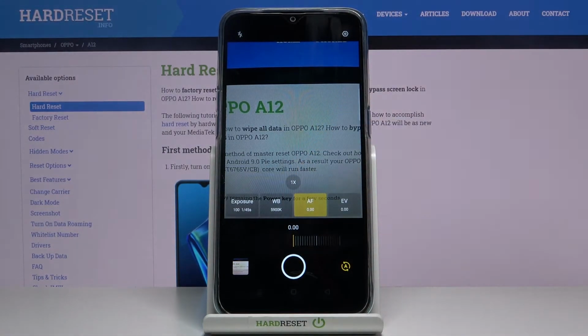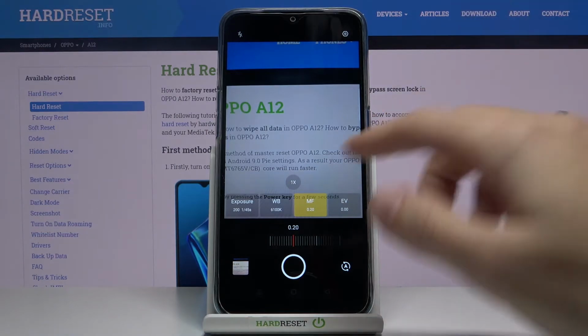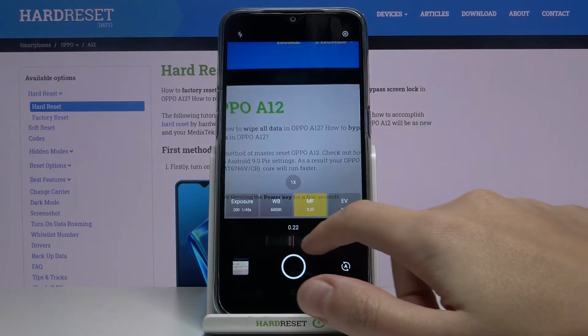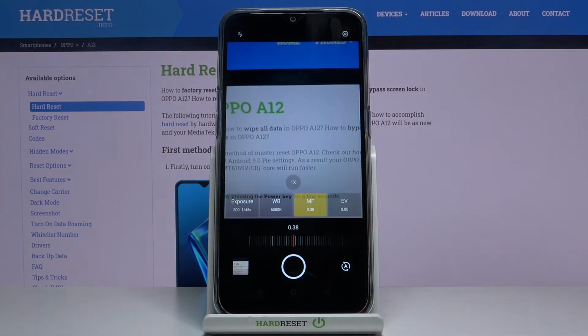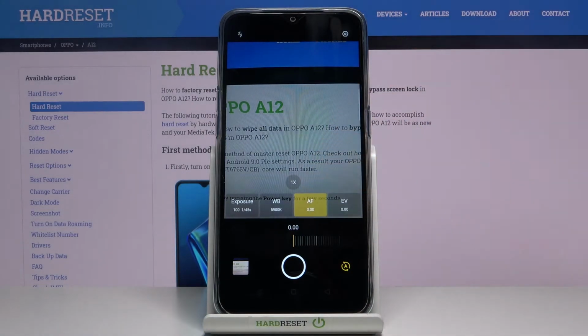Now we are on the autofocus, so the letters AF. When we use the slider it changes to MF, manual focus, and this is how to use this. And to go back to the autofocus we have to just simply tap on this A letter icon here from the right, and it goes back to the auto.